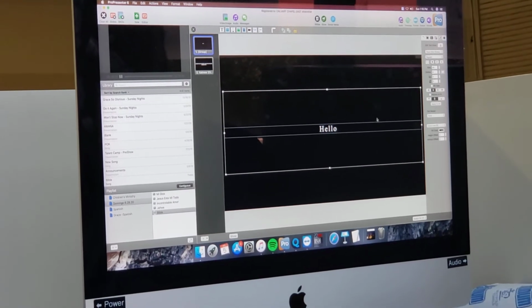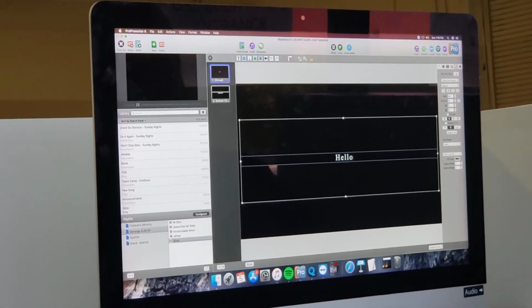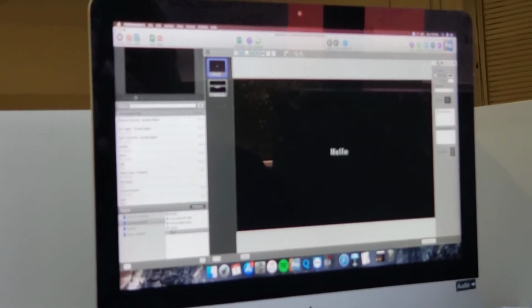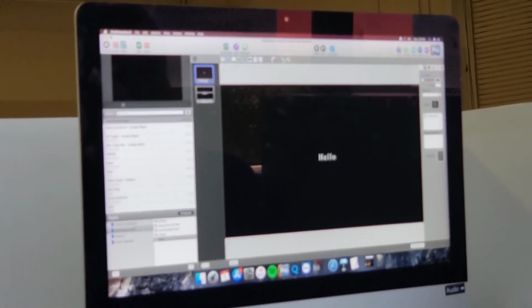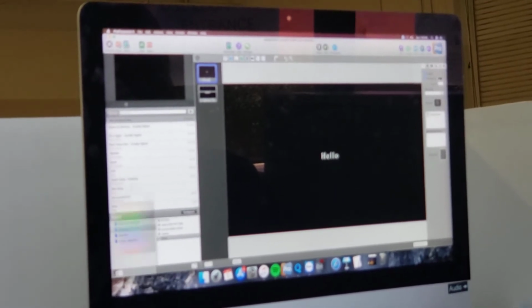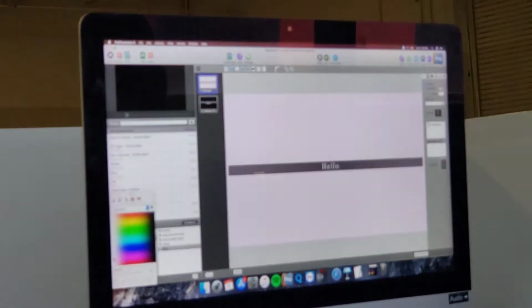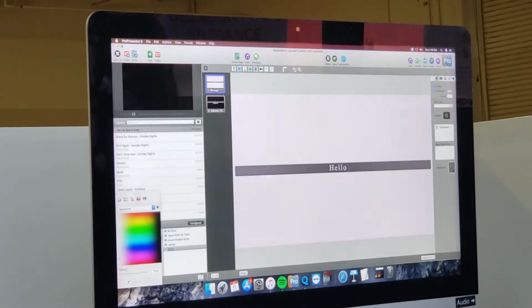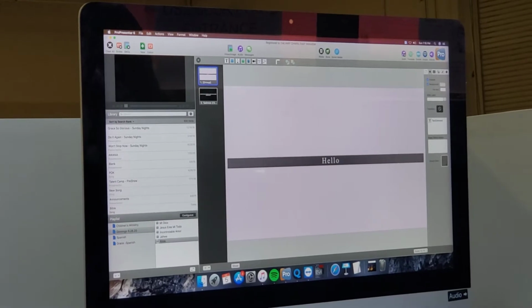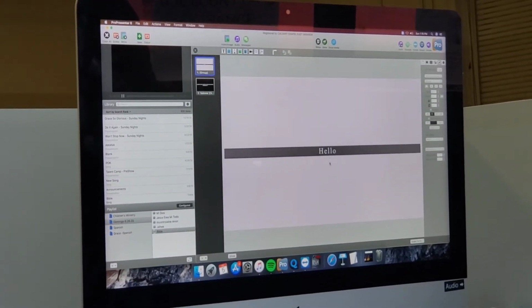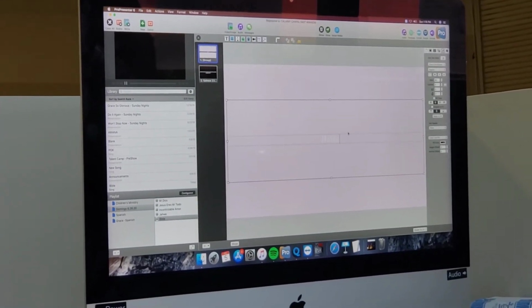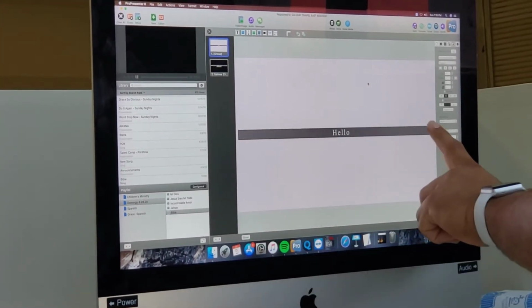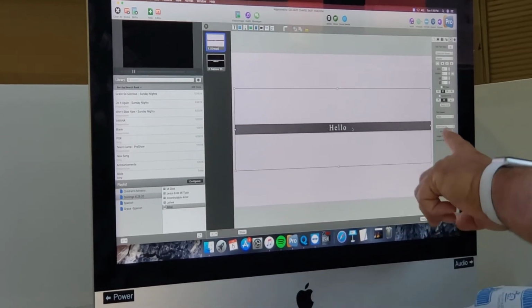So right now, if we change the color of the background, which we will not do, just for example right now, if we change the color of the background, you notice that our text has a bar around it, right? This bar is called color line fill.